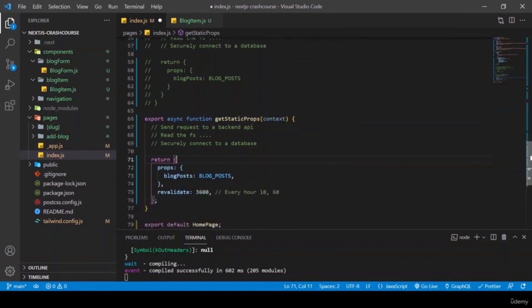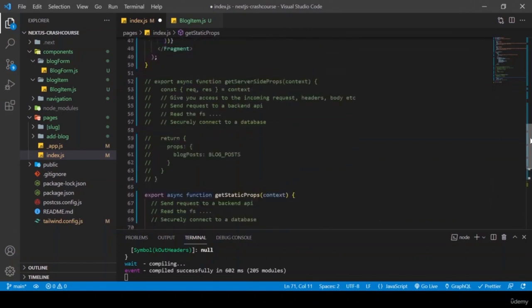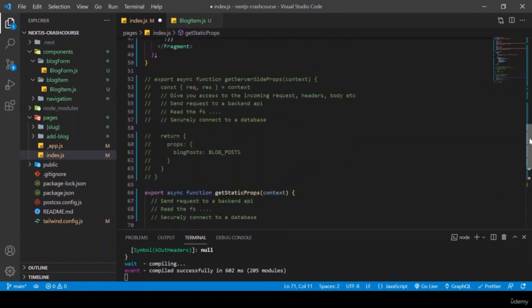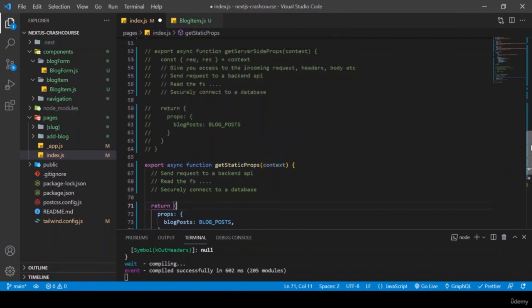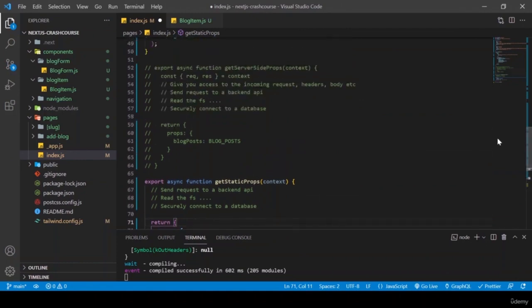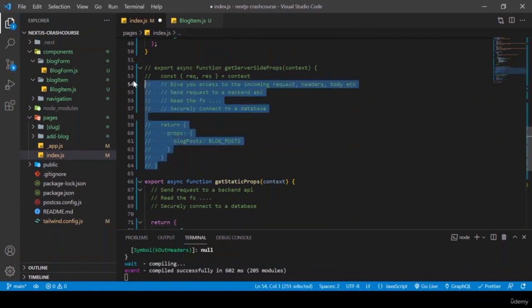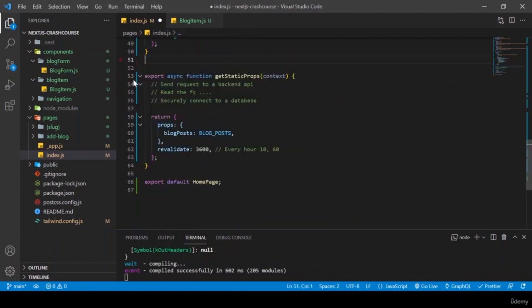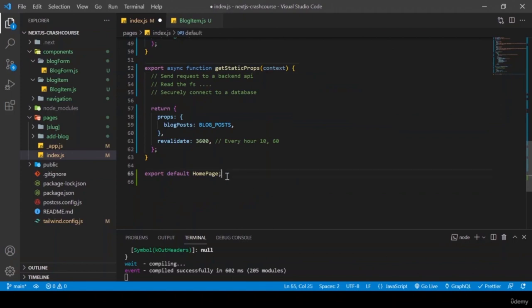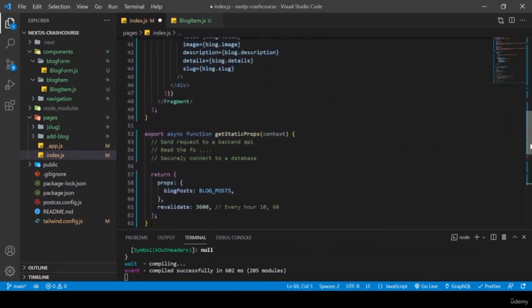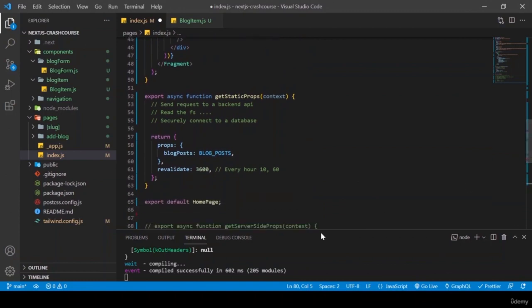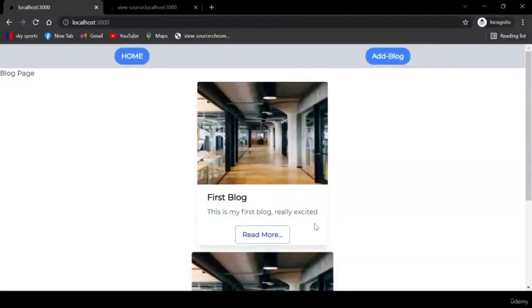And then for readability's sake, I will just come up and quickly cut out the getStaticProps from the code, so you also have it in your own code, and I'll paste it below our component and I will save right now. So now this is getStaticProps. So if we go back to our page, so this is getServerSideProps. If we go back to our page, it still functions as normal.